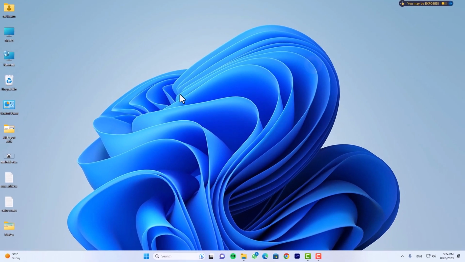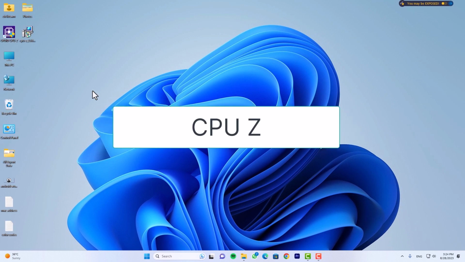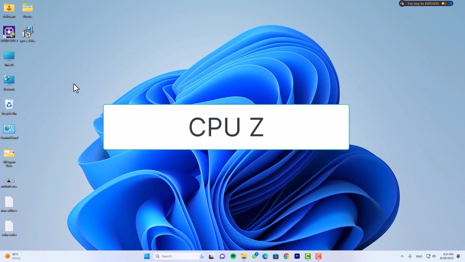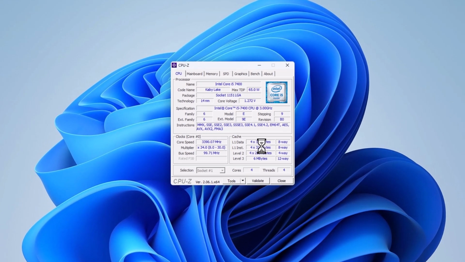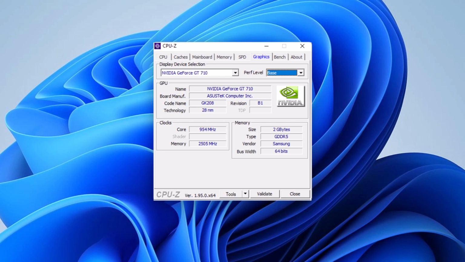You can also utilize a third-party app called CPU-Z to discover VRAM and additional hardware information on Windows 11. Once the app is installed, open it and click on the Graphics tab in the top bar. VRAM will be displayed under Memory, next to Size.